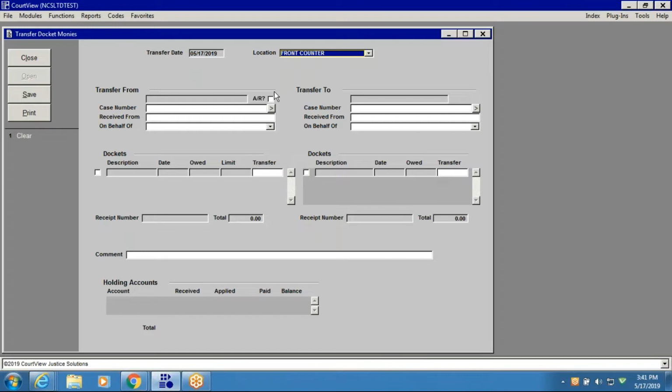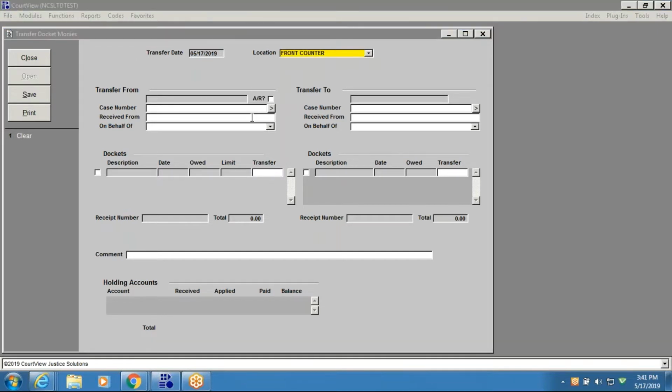And one thing that is important to remember about transfer funds is that CourtView will not transfer funds between two cases that are one in AR and the other is not. It doesn't matter if the to case or the from case, both of them have to be in AR, or both of them have to be out of AR. It can't be a mix and match situation. So for this one, like I said, we're not going to be discussing AR, but if you do have two cases that are in AR, you can go ahead and check that box. But again, we're not looking at AR.